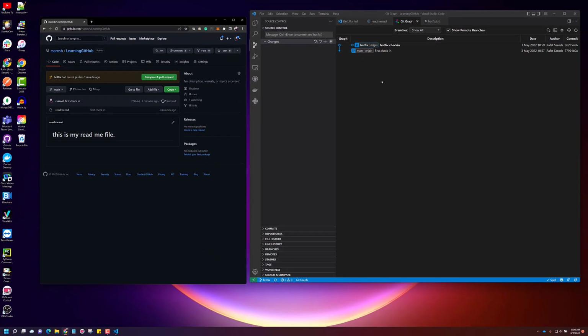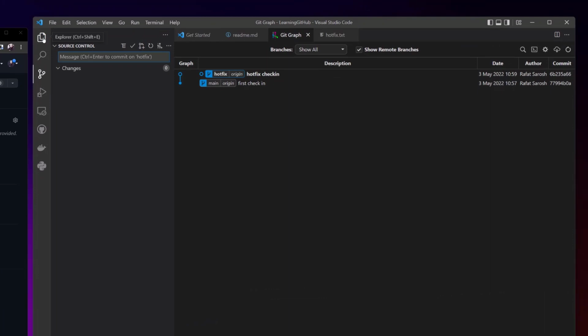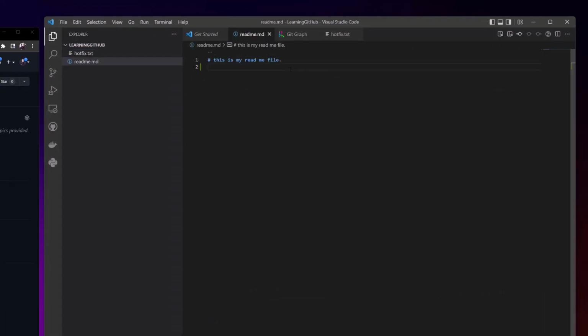Now you have created two branches. Let's do some more work to show how things will look properly. So let me create a couple of more hotfixes on top of this, whatever we have done. So I'm going to keep changing a couple of things.